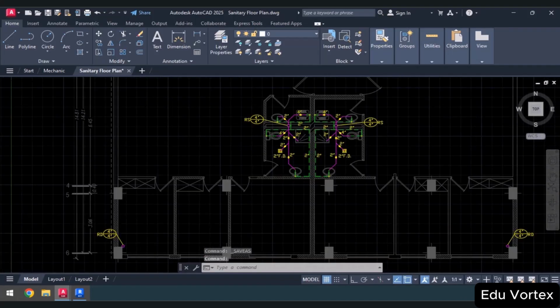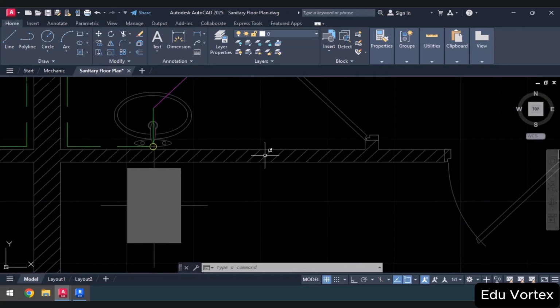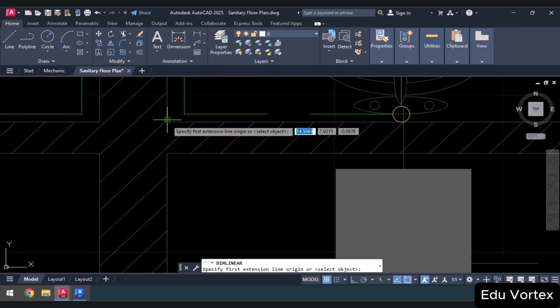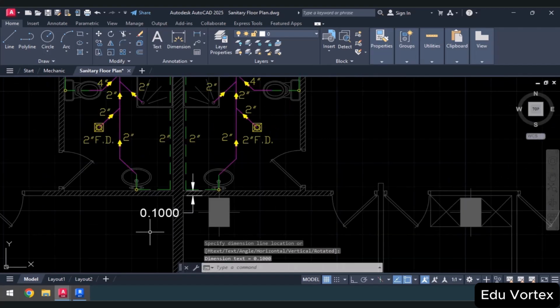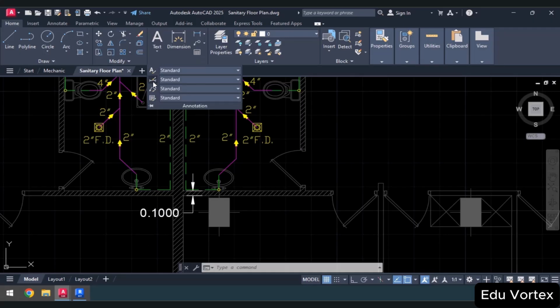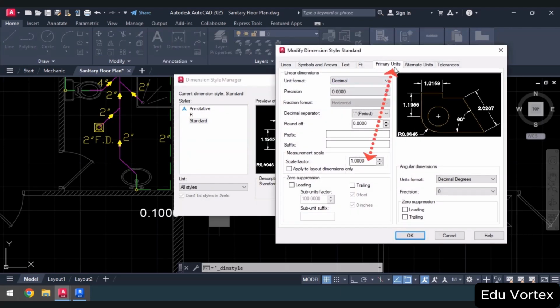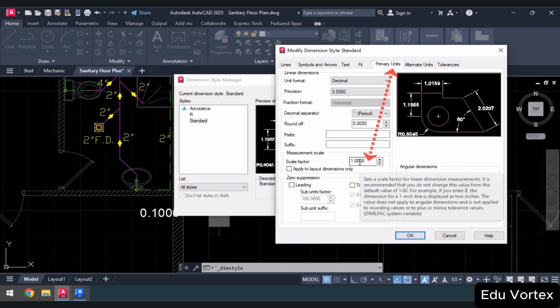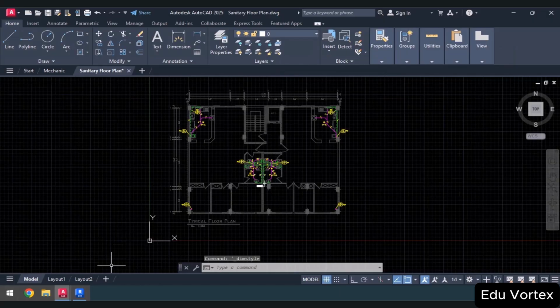To determine which unit to link this plan with, I will take a measurement. For example, I will measure the width of this wall using the linear dimensions tool. It gives me a measurement of 0.1, which corresponds to 1/10 of a meter or 10 centimeters. I need to ensure that in this dimension style, I modify it so that there are no primary scales. This confirms that the units in my plan are in meters.